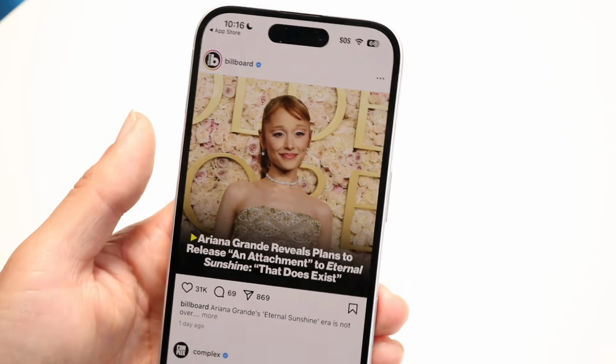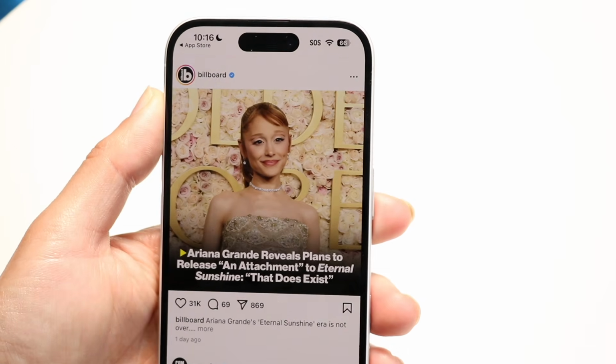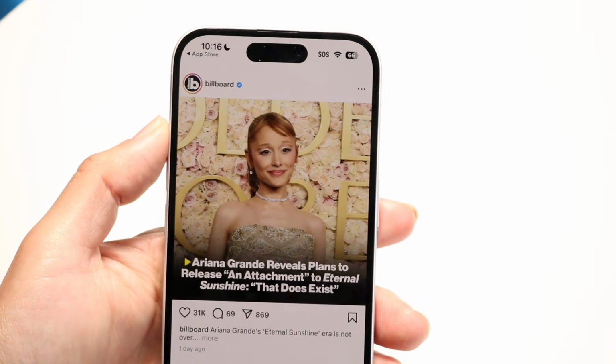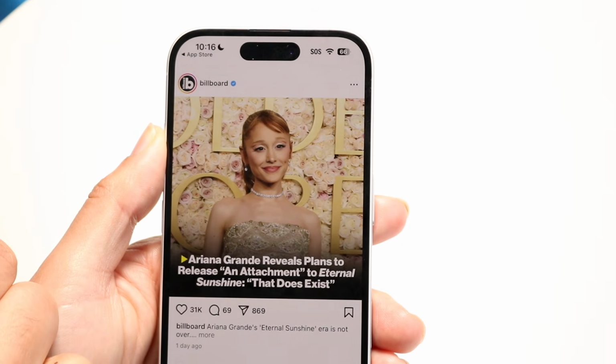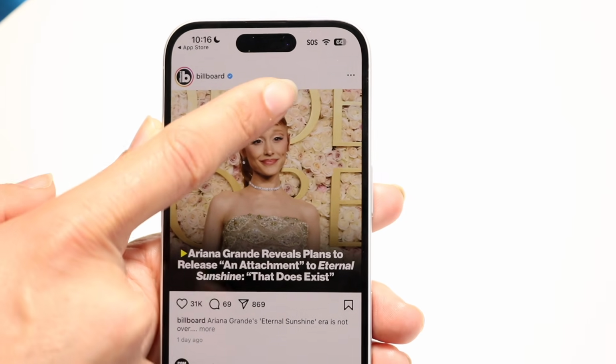So you can see right here at the top left, you will have that person's account. So this is the person who posted this photo. So Billboard in this example posted this photo on Instagram. Now at the top right, you will see these three dots.